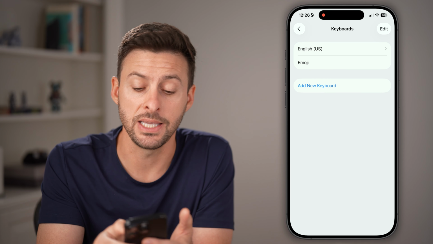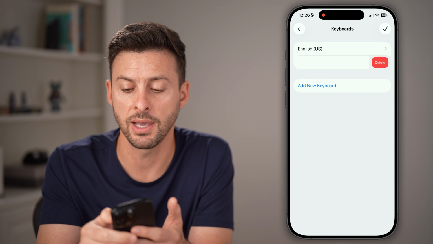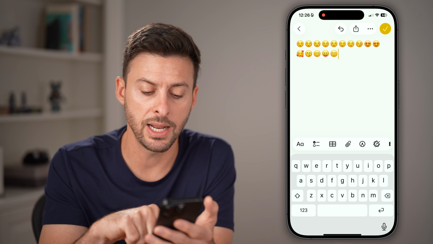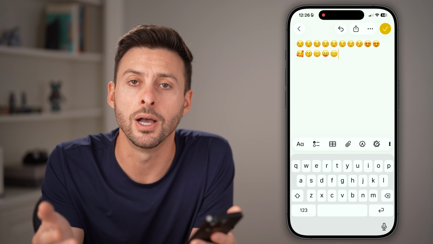From here, you'll be able to see Emoji. All you need to do is swipe to the left and hit delete. And now if you open up the Notes or any keyboard again, at the bottom left, there's no more Emoji keyboard.